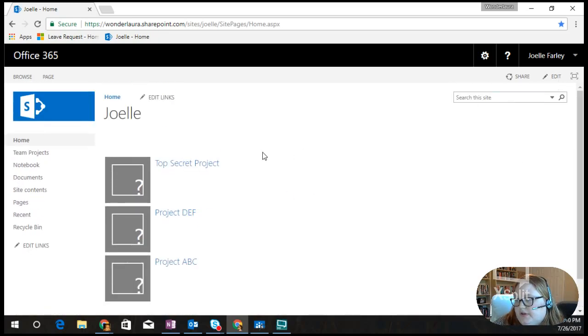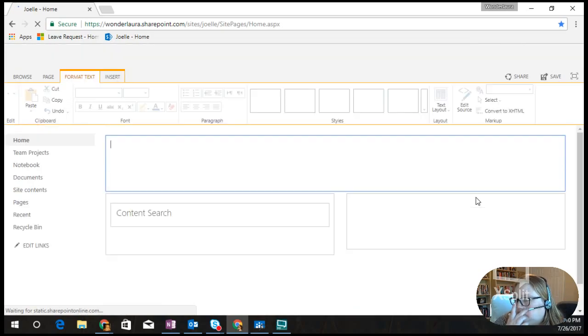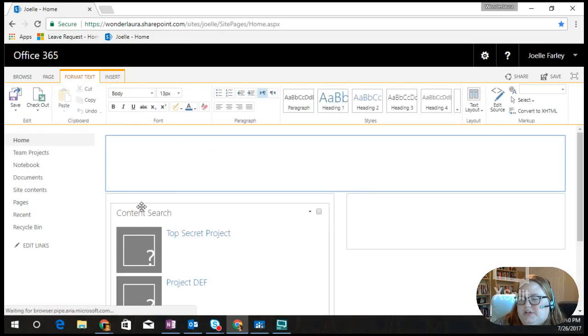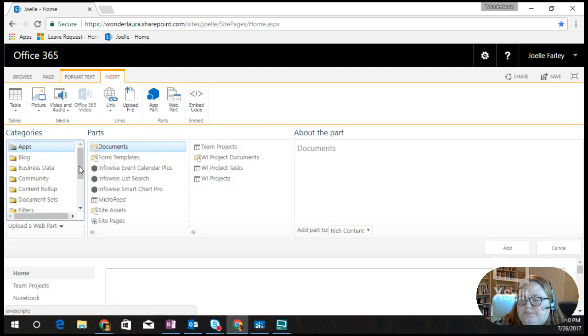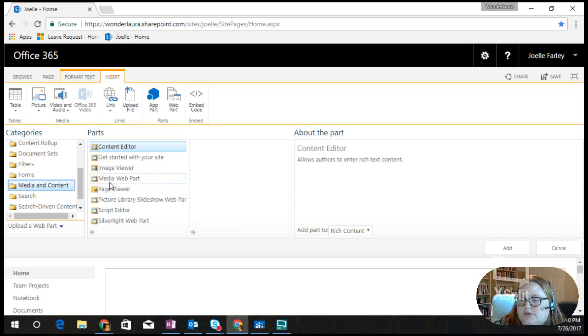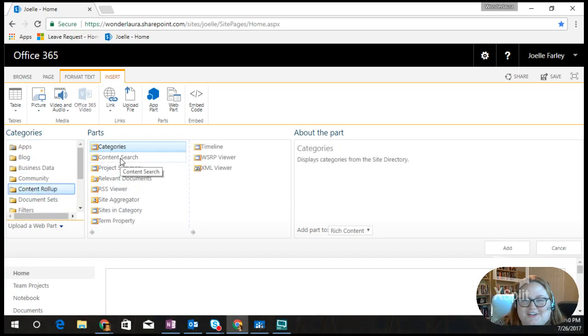This is a content search web part, so I'm just going to edit my page to show you. Basically what I did is I just added a content search web part here. I haven't done anything to it yet. And just so you guys know, if you've never used that before, that is under Roll-ups, content roll-up, and then content search.